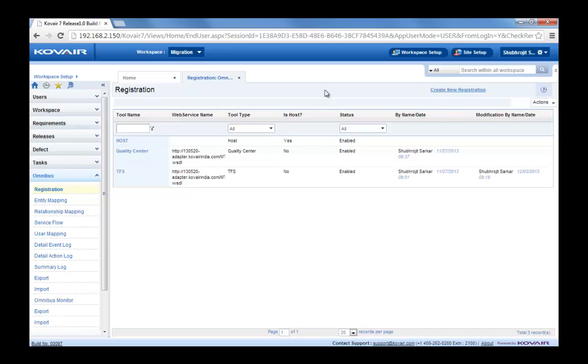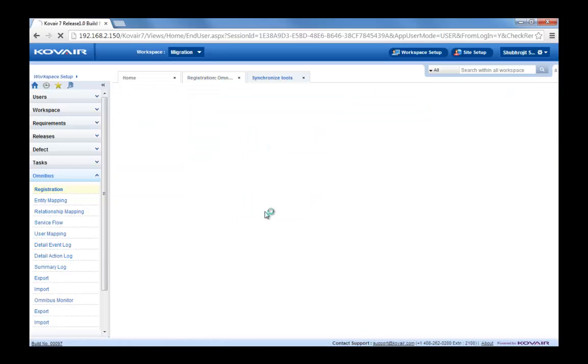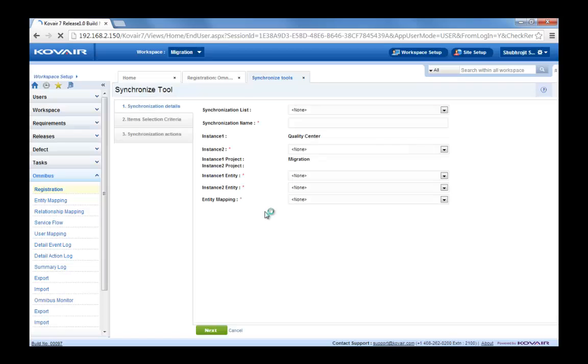Here we are in the Kovair application, and I am currently logged in as an administrative user with the necessary permissions to do the migration. The synchronization option is available from the tool registration page in the Omnibus setup area and is used for migration. I'll select the QC registration, right-click to bring up the context menu, and select the Synchronize option. Here's the tool synchronization page.